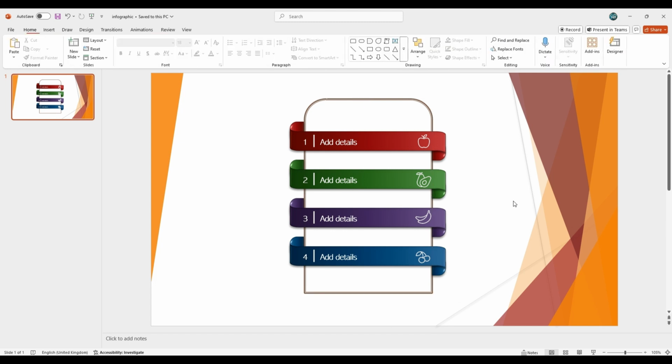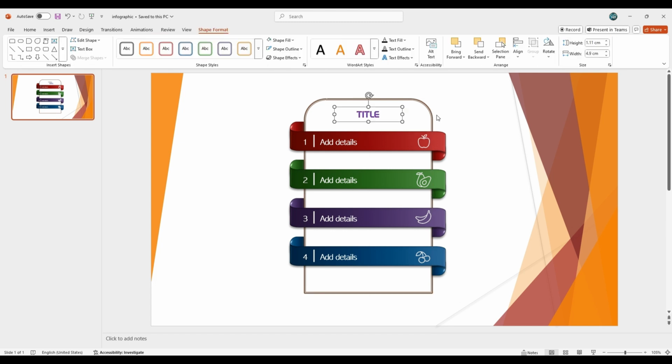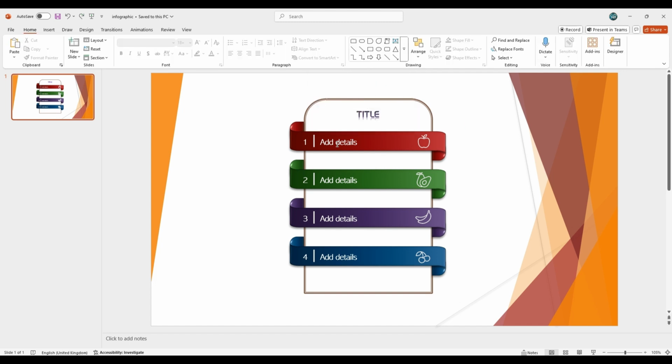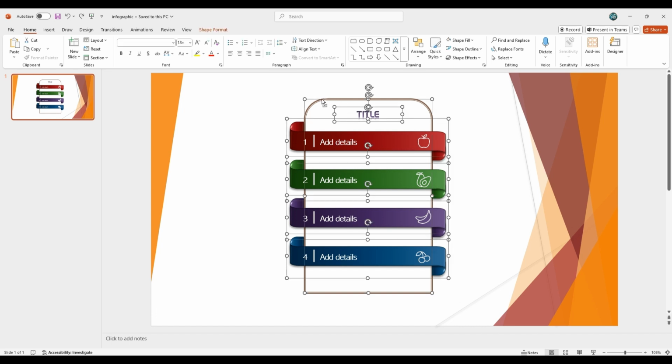Next, add the title above the shapes. From the Word Art Styles, choose Gradient Fill Dark Purple with Reflection to enhance the appearance. Press Ctrl+A to select all shapes. Hold Ctrl key and unselect these two shapes.